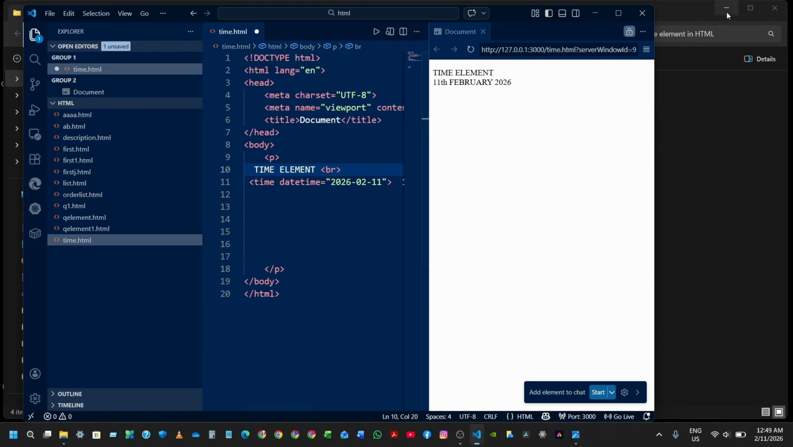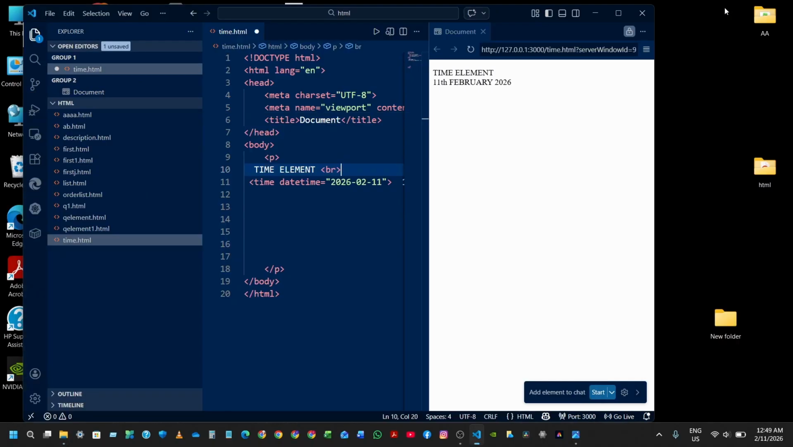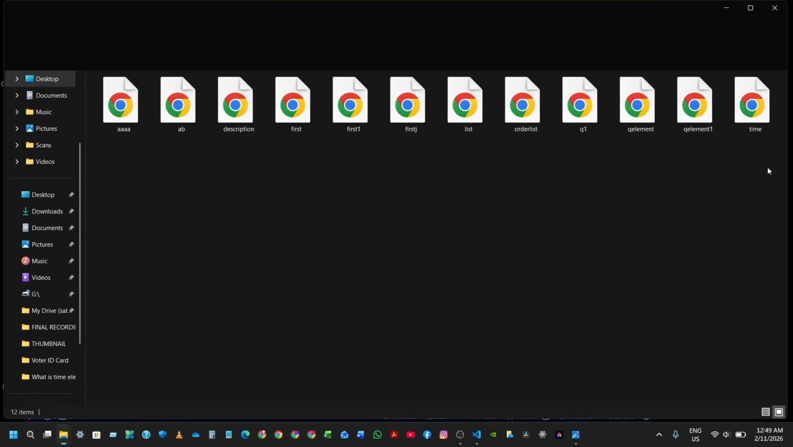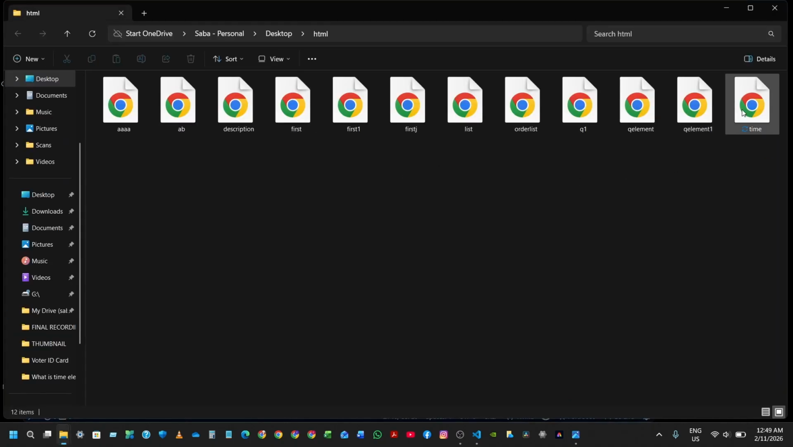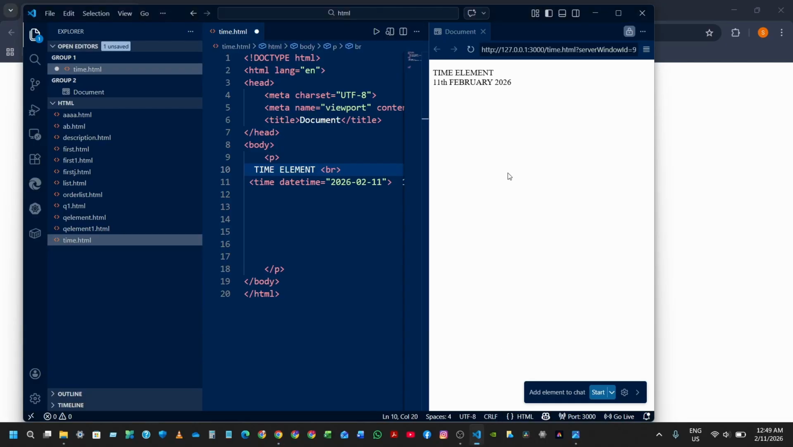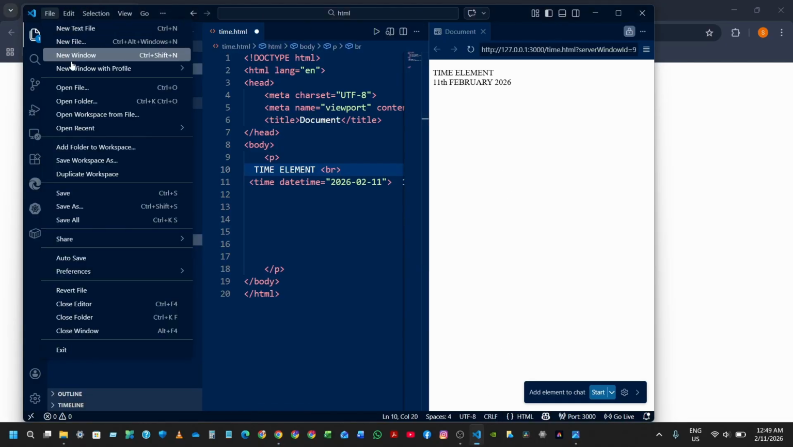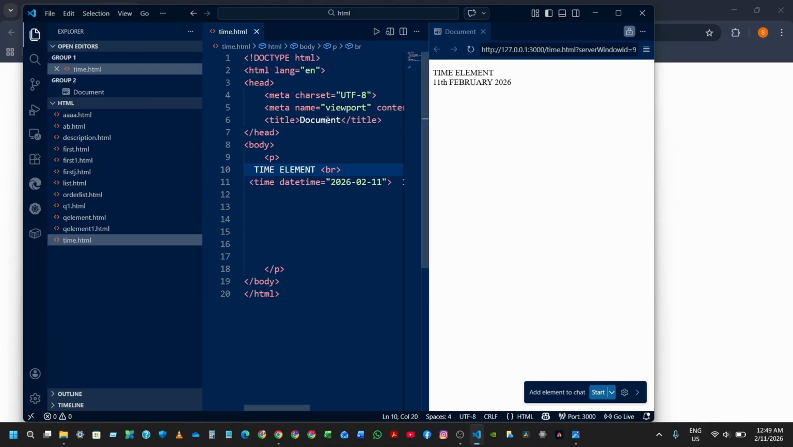This file is in the HTML folder on the desktop. So we'll double click the HTML folder and see our file. Where is it? Time file, there it is. Double click and we will refresh. Just a second, why is this not showing? We have to save the file, then only it will show in the browser. Let's check the browser. Refresh.